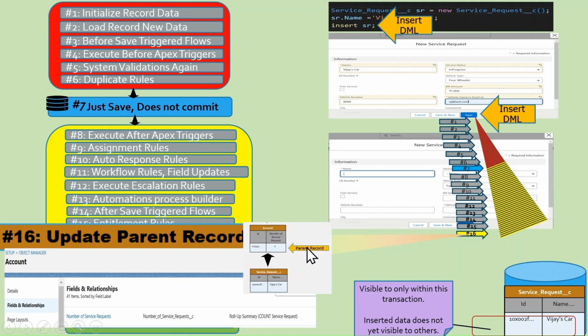Since account record is getting updated over here, the order of execution on the account record starts from step 1 to step 20. That means for this account record, all the steps from 1 to 20 get executed as part of the same transaction. Once the account record's order of execution is completed, then it comes back to the step 16 of the service request insert operation, and then it will continue to the step number 17.